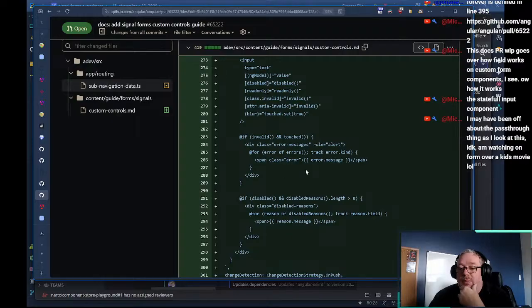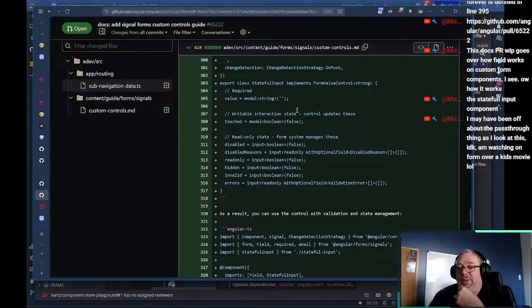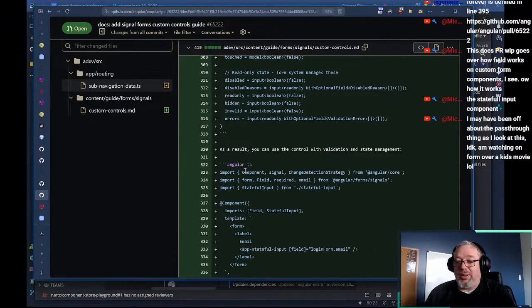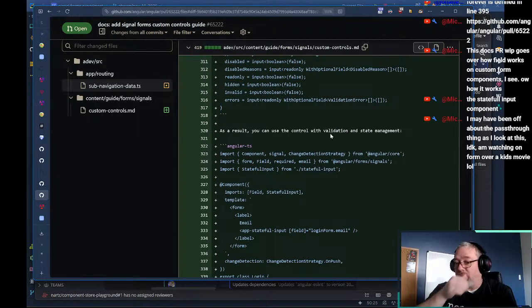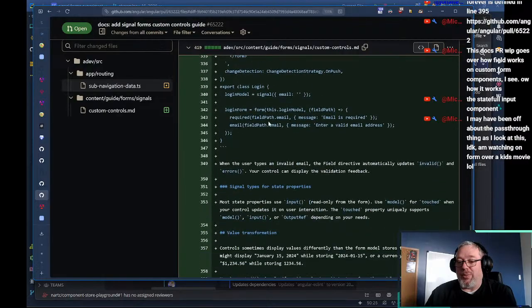And then they're using disabled stuff here. Perfect. And yeah, these will be automatically connected through the field. As a result, you can control with validation and state management. Yep, perfect. Yeah, required, an email, and all of that stuff's just going to work.